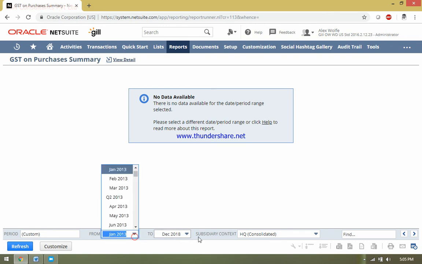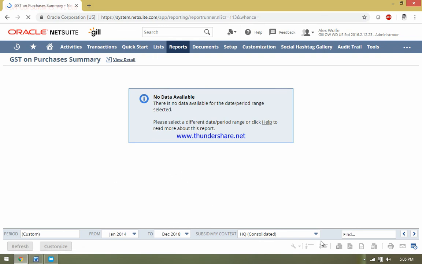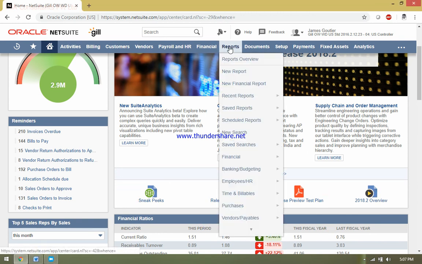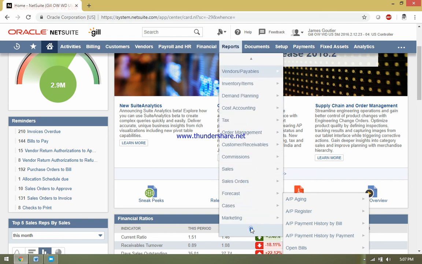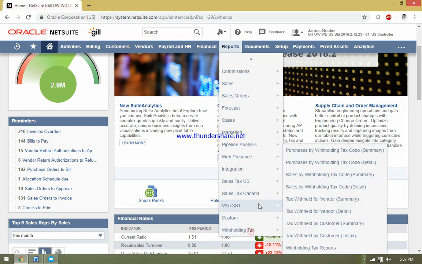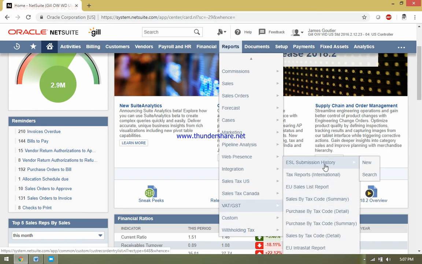Okay, so actually the data is from January. So click on report, and we can see the different types of reports. You just click on VAT GST. Yes, so the tax report should be tax internationally, summary, sales by purchase by tax code, sales by tax code. So there are very different criteria, and you can also customize the report as per your requirement.